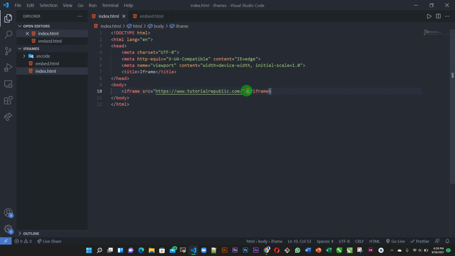Okay, so you can see our iframe is a little bit small because it uses the default size of 300 by 150 pixels. So let's change the height and width. So come over here, give it an attribute of height, and then let's give it a height of 600 pixels and a width of 600 pixels also.